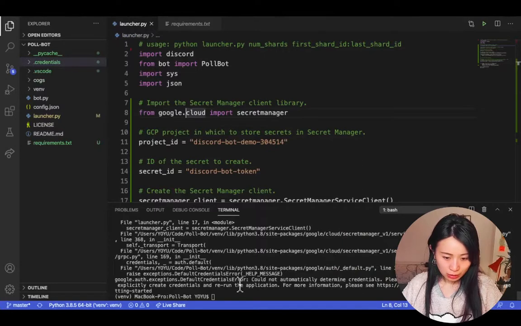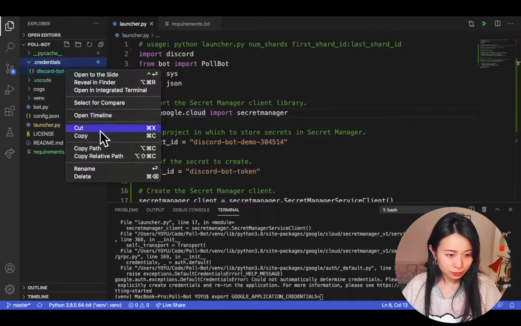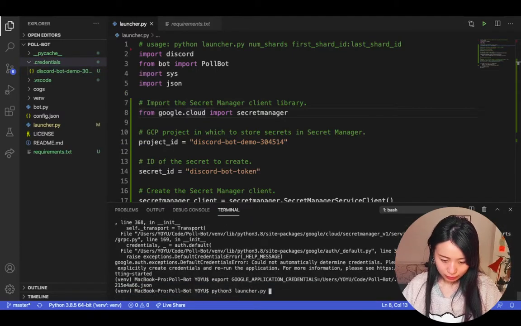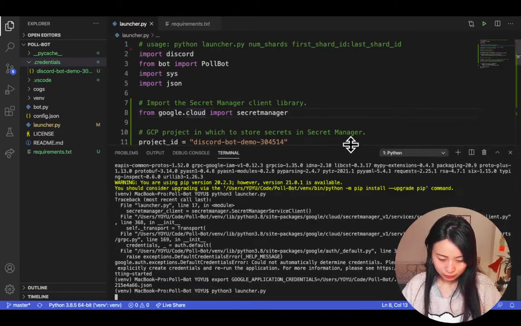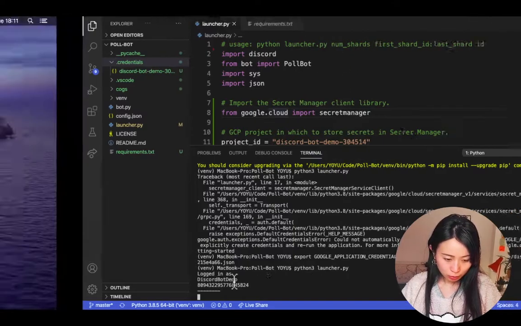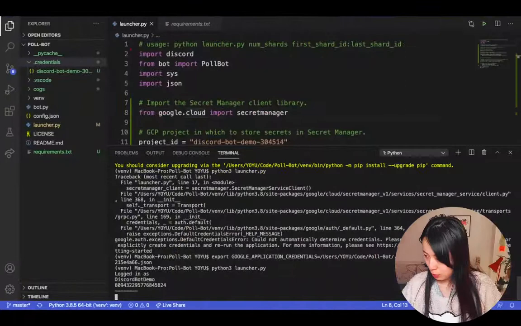This time I also need to set the environment variable. And then I run it again. So it has logged in, so I don't know if this number of shards and the shard ID can be ignored. Let me find where my Discord is.